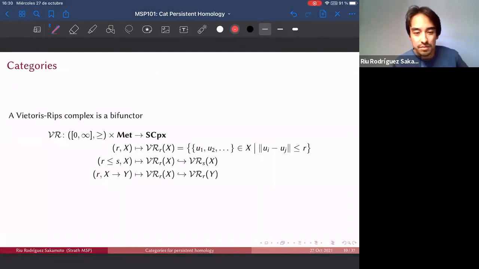Then again, the Vietoris-Rips complex can also be seen as a functor, and indeed it can also be seen as a bifunctor if we allow the radius also to be a parameter. So if we fix a given radius, then it's just a functor that goes from the point cloud to the category of simplicial complexes.